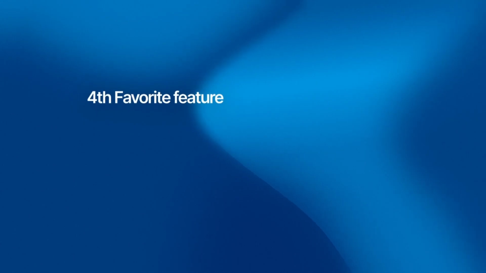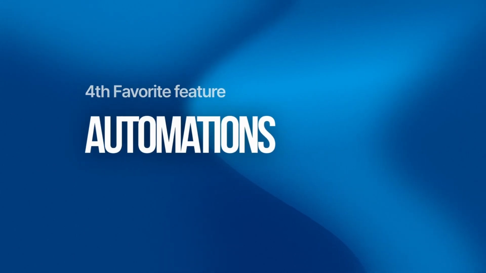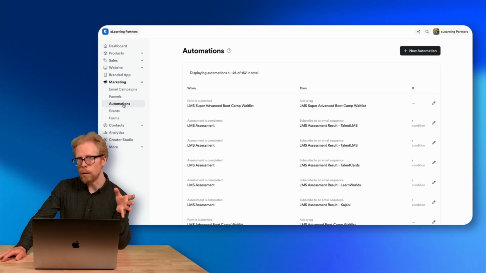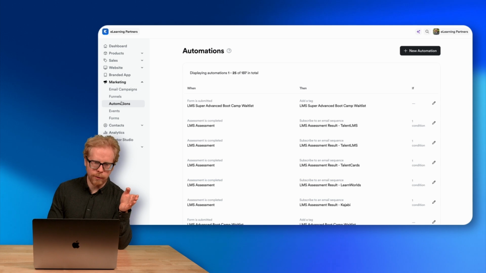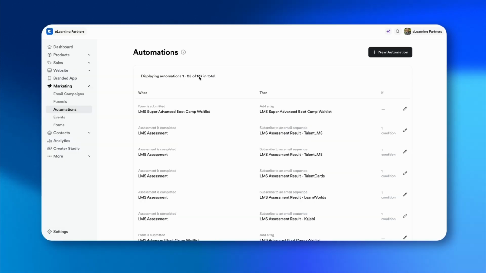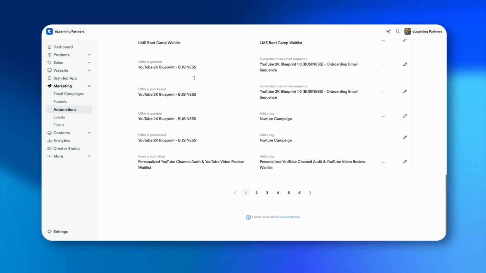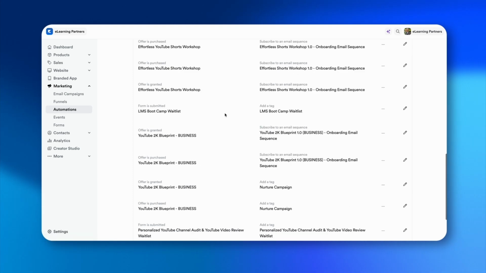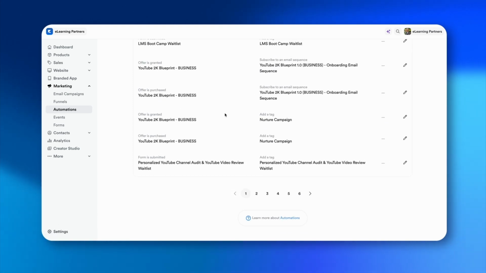My fourth favorite Kajabi feature are automations. Now, we've talked about automations already in this video. Automations allows you to really do whatever you want with Kajabi, okay? As you can see here, under marketing, there's this tab that says automations. And as you can see here, it has 137 total automations listed. I actually don't think I've ever created an automation on this page. But this keeps track of all the automations that exist currently in our Kajabi.